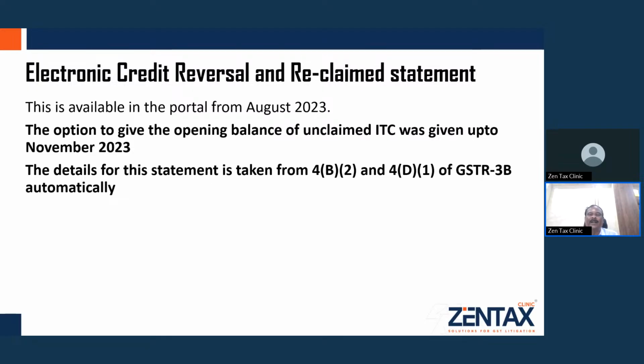Suppose I had unclaimed for the year 21-22. I have reversed it, but I have not claimed it again for some reason. Now you cannot do that, because the opening balance window has been closed. The details are taken from 4B2. The electronic credit reversal and reclaim statement automatically takes the figures given by you in table 4B2 and then 4D1 of GSTR-3B. Only for the opening balance was there an option to feed it; for the rest of the period, it will automatically take from GSTR-3B. So giving the details in GSTR-3B is of paramount importance, I would say.